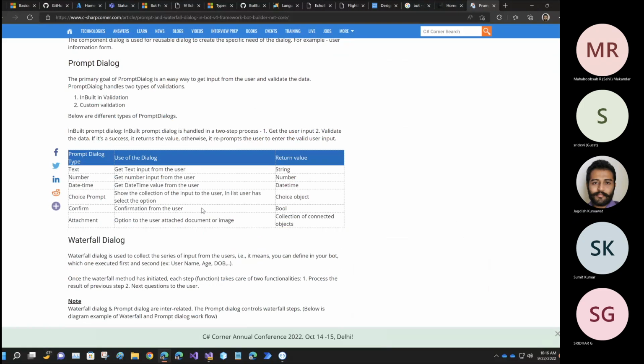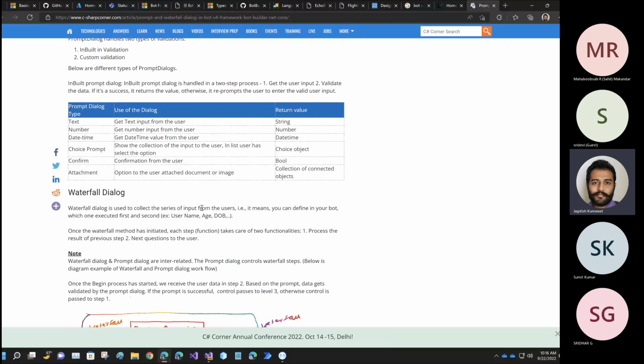Before understanding the waterfall dialog concept, first we have to understand the prompts, the different types of prompts. We have these different types of prompts available in Bot Framework SDK: text, number, date time, choice, confirm, and attachment. What does this mean? What type of input are you requesting from the user?